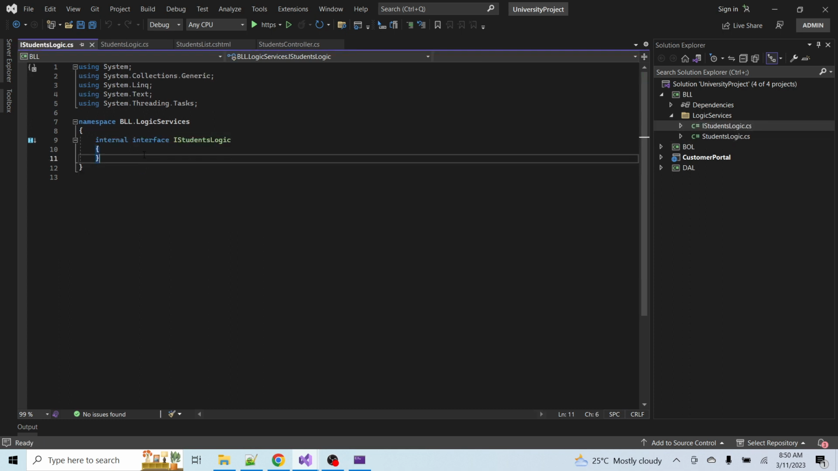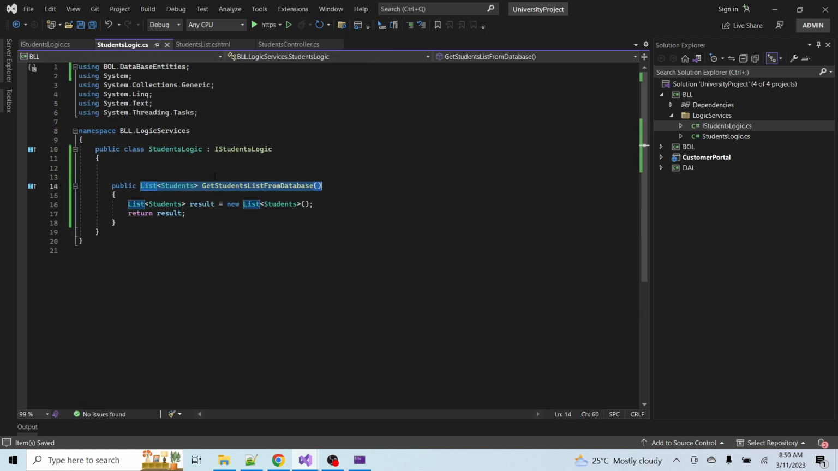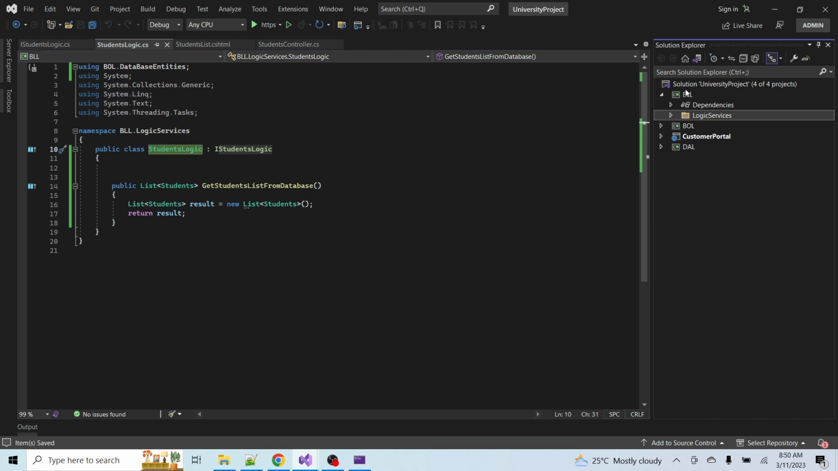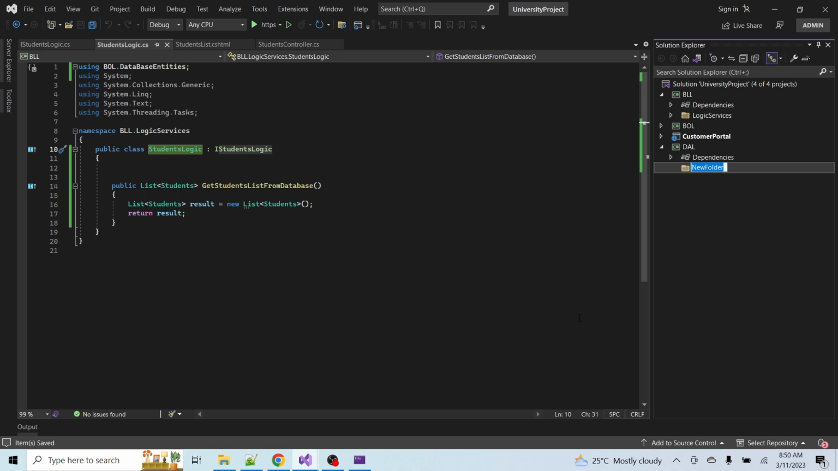So let me go to the interface. I added only the signature and come to the student logic class again. The student logic class is inside the business logic layer, and from it I will call the data access layer for getting the student record. So inside the data access layer, let me add a folder. The folder name will be data services.